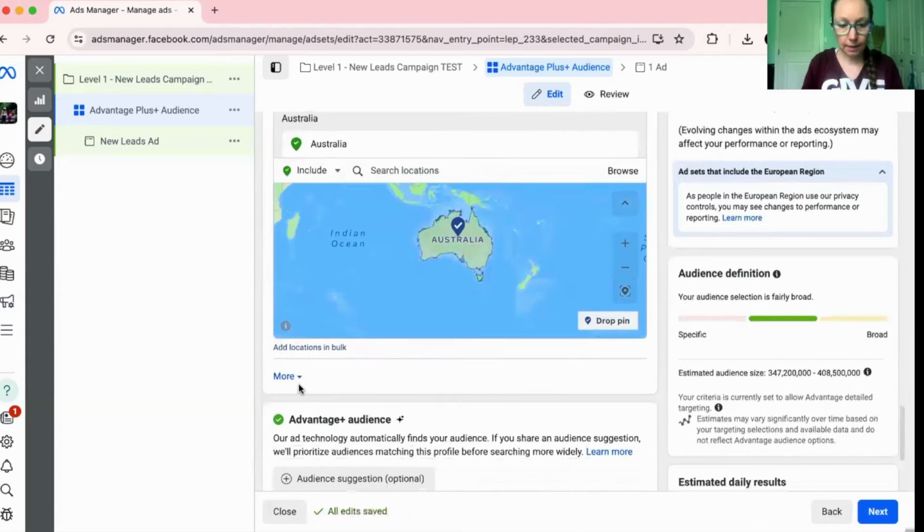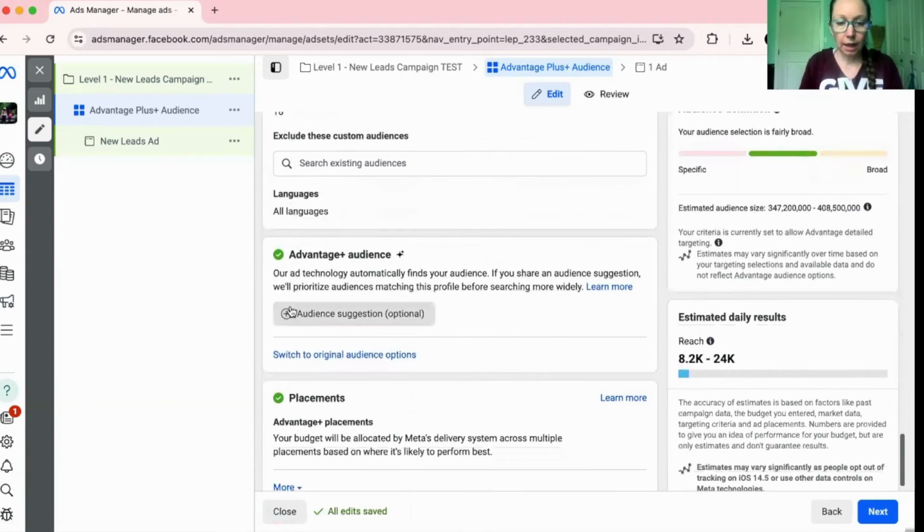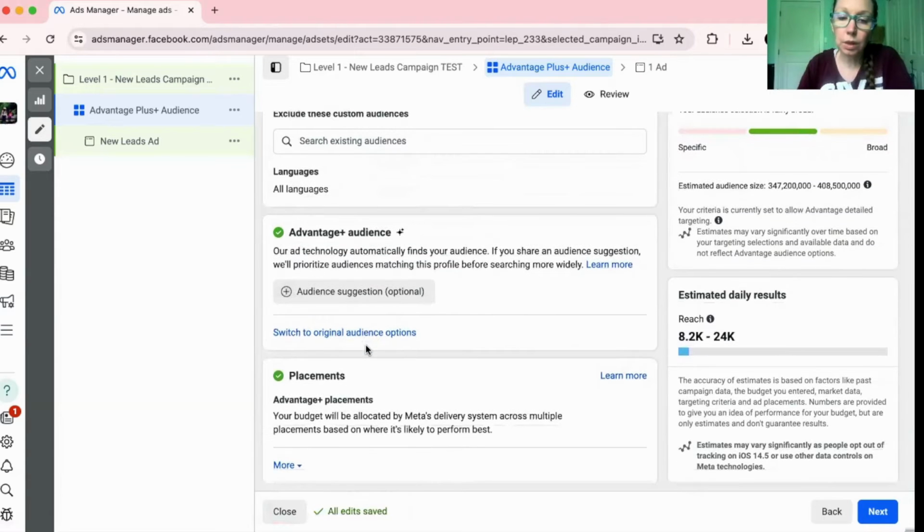Alrighty. You can actually define this even more, selecting the age, gender, all of that. And this is where, as I said, I'm just going to use the Advantage Plus audience. I'm not going to go into a deeper tutorial here about creating audience options. We'll keep it super simple.